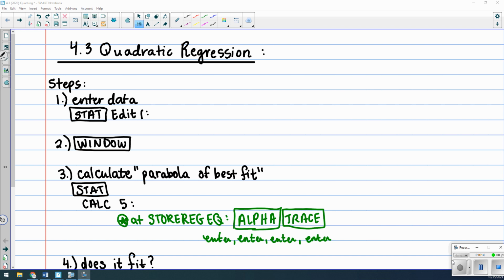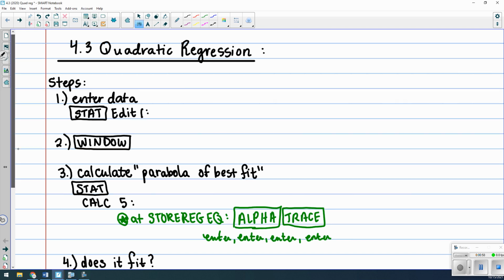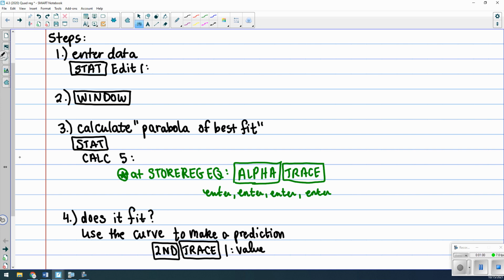We're going to enter the data using stat and then edit. We will change the viewing window so that we can see our points. And then here's where it's going to be a little different. We'll calculate a parabola of best fit by hitting stat calc 5 instead of stat calc 4. And then remember, now we know how to store a regression equation using alpha trace and then enter, enter, enter a bunch of times. We'll look to see if the curve actually fits our scatter plot, and then we can use that curve, if it fits pretty well, to make a prediction by hitting second trace and then entering a value.